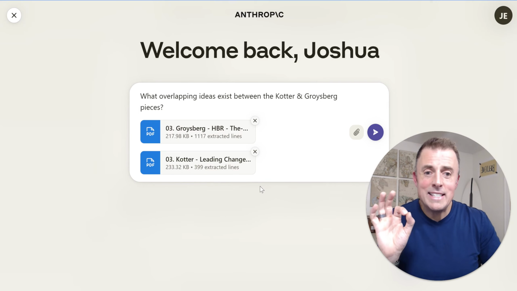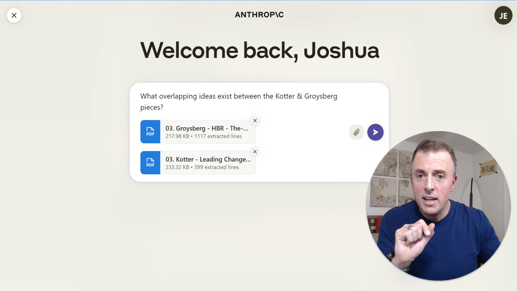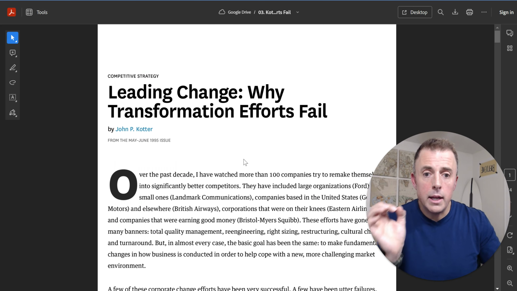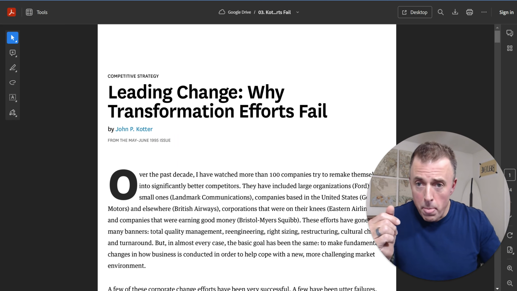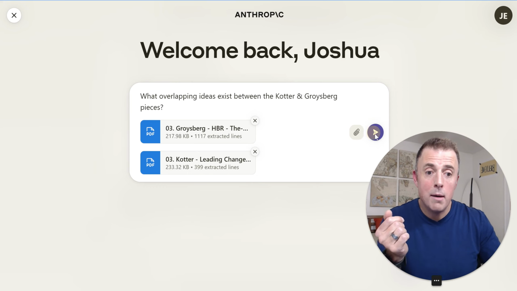What overlapping ideas exist between the Cotter and Groisberg pieces? What are those? I'll just show them to you real quick. We've got the Leader's Guide to Corporate Culture and Leading Change, Why Transformation Efforts Fail. Two very different papers, but there's obviously some similarity in here. We're going to find out where it is by asking Claude.